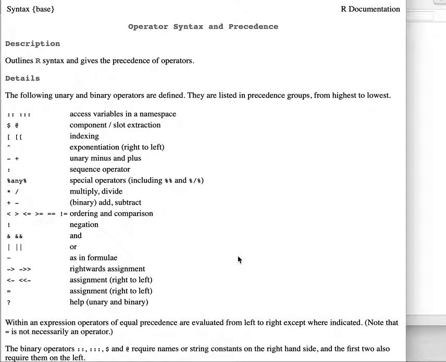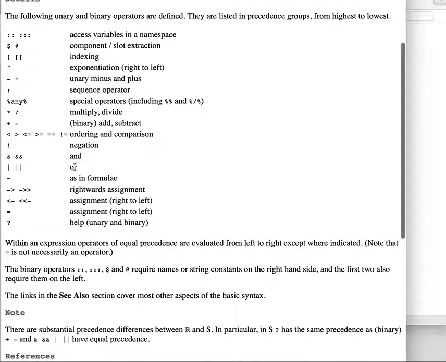Really handy for testing things. There's and or. I won't get into what the double and double or are. It turns out they're more efficient in some cases, but that's the main difference. They're for logicals. So if you have two logical statements, they both have to be true for and to be true. And for or, at least one of them has to be true for or to be true.